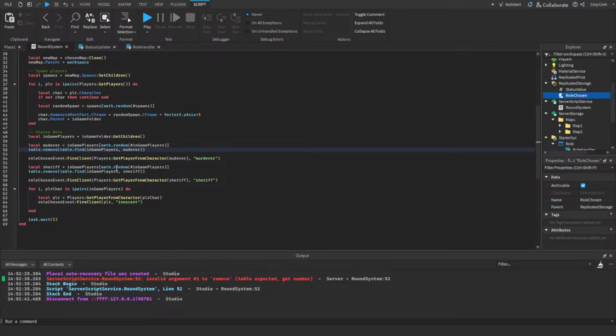Invalid argument to remove. Table expected got number. What? In-game players and the murder. Wait. Table expected. Oh, and then I used it here when I wasn't supposed to. Okay. In-game folder and in-game players sound kind of similar. I might change the name.